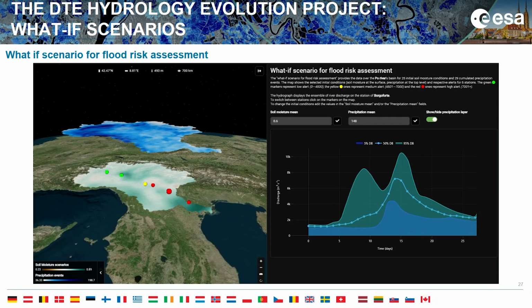Just a few words to introduce them. The first one is for flood risk assessment. Currently it is implemented only over the Po Valley. We have 6 river stations in the Po Valley in which we can basically enter.